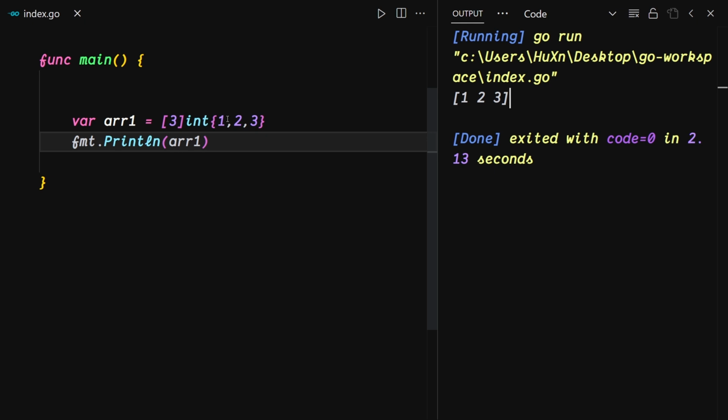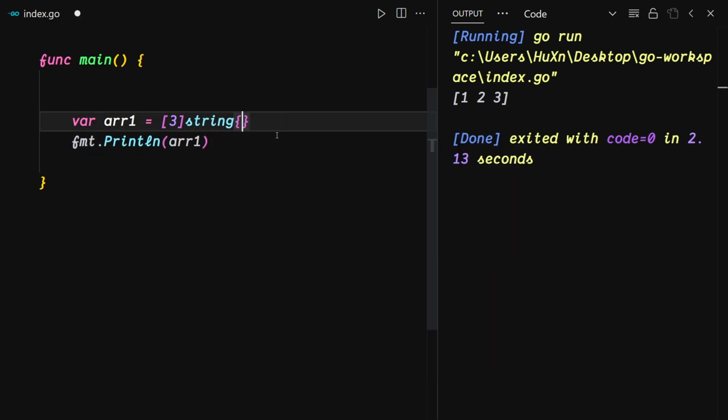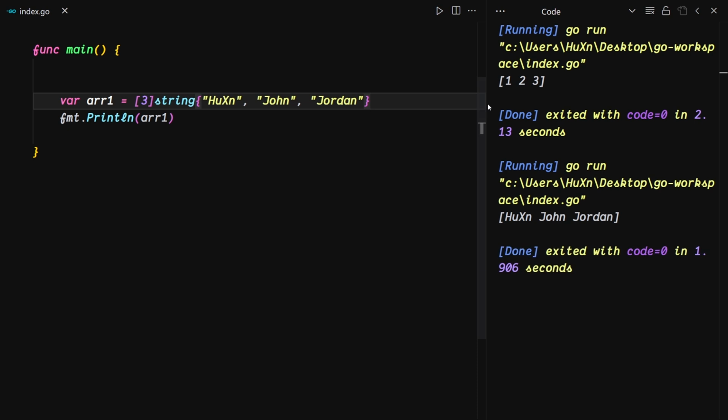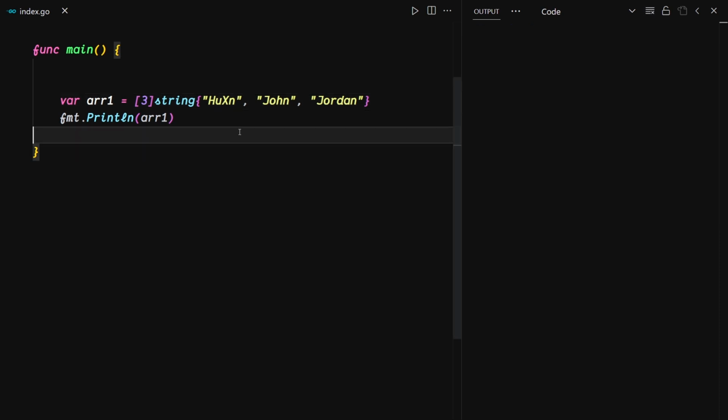But I can also specify some sort of a string. So I'm going to write a string, remove that, and specify Hussein and John and also Jordan or something like that. Let's go back, save that and run that. It's going to give us an array of people right here. We have Hussein, we have John, and we have Jordan. So everything is okay. So that's that.